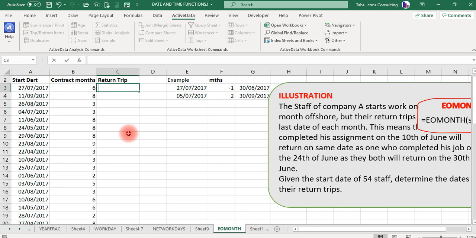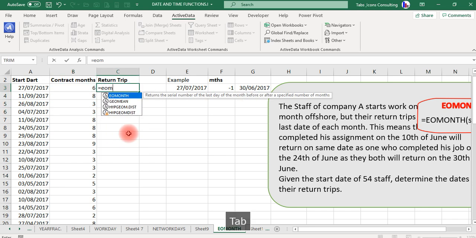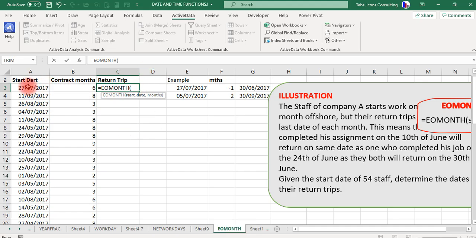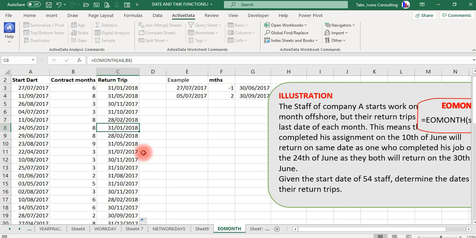So I'm going to say equal to EOMONTH, that's end of month, and I need a start date. This is my start date. I take a comma, the number of months is 6. I take that and I hit my enter key. So this staff is due back on the 31st of January 2018. So I just take this down. Now these are the last dates of each month. So for this particular person that started on 29th of June 2017 and has an 8-month contract, is due back on the 28th of February 2018.